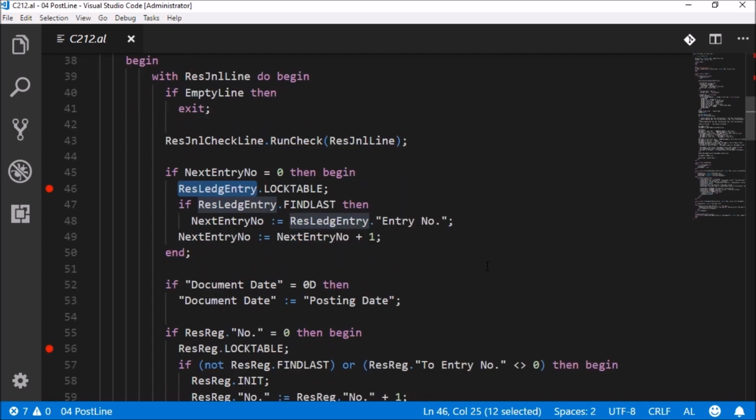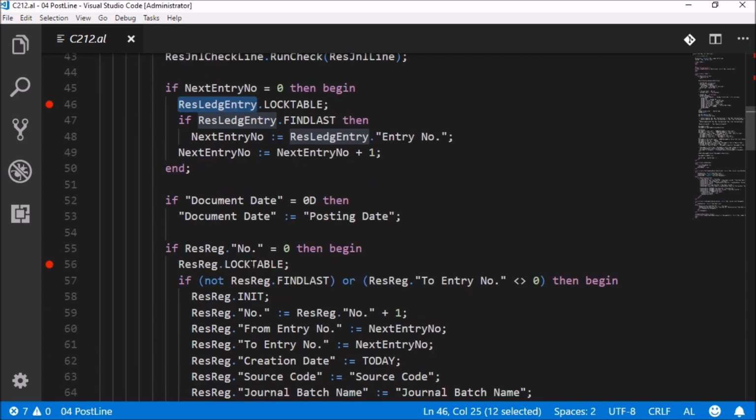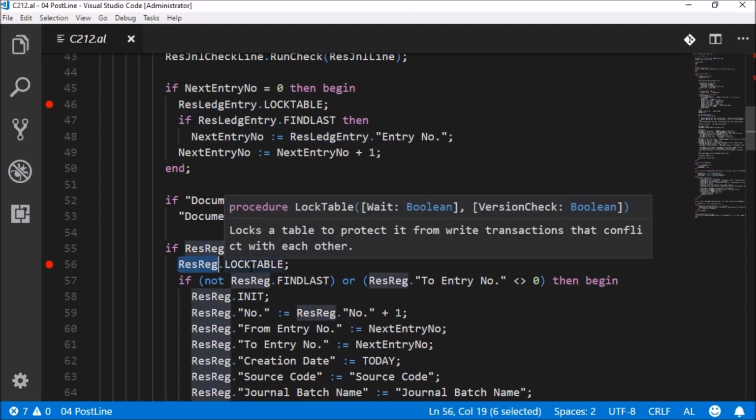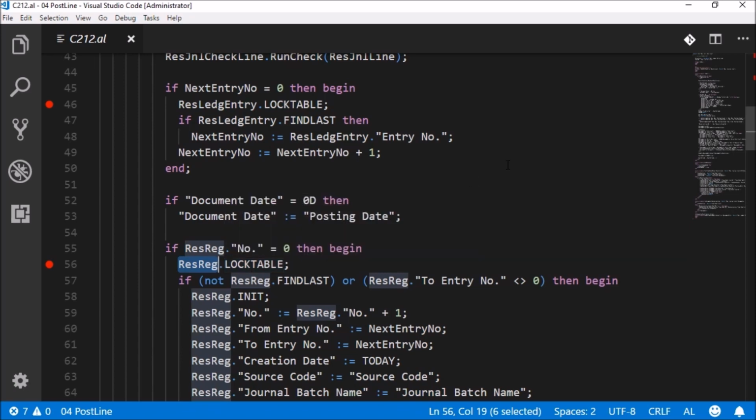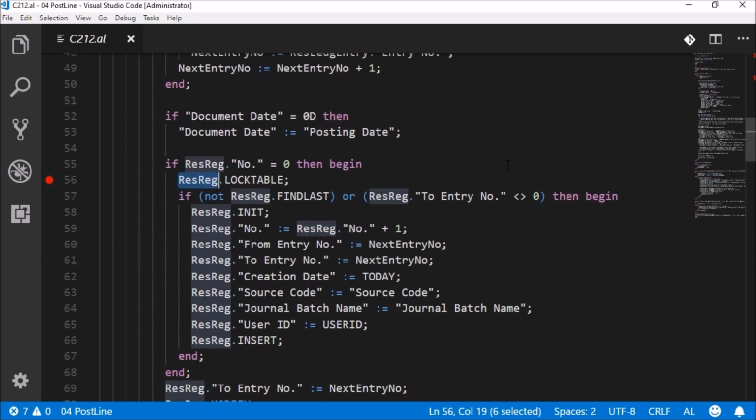We will not only do that for the ledger entry table, but we'll also do that, as you can see right here, for the register table. And that's why we use the LOCKTABLE statement. The lock will be released when we reach the end of our posting routine.